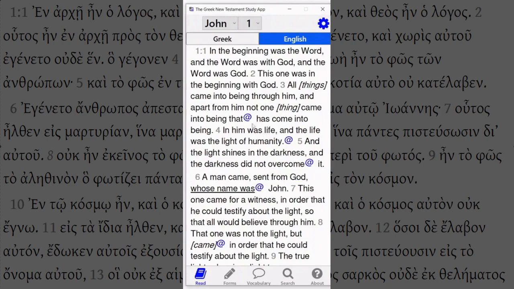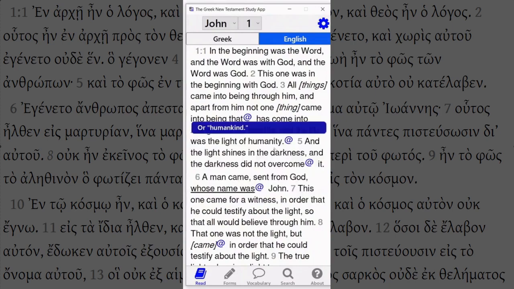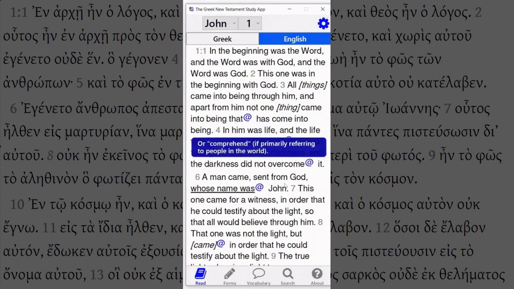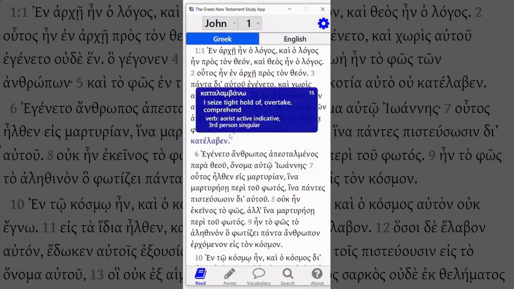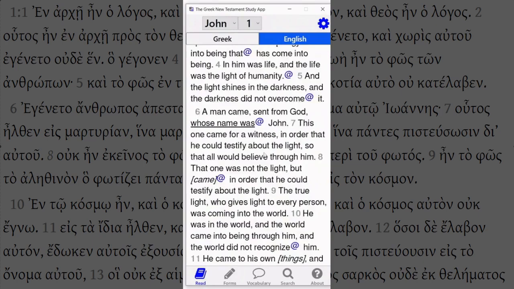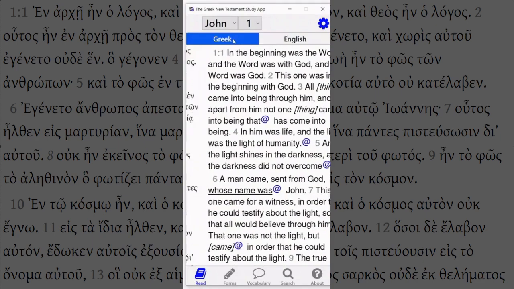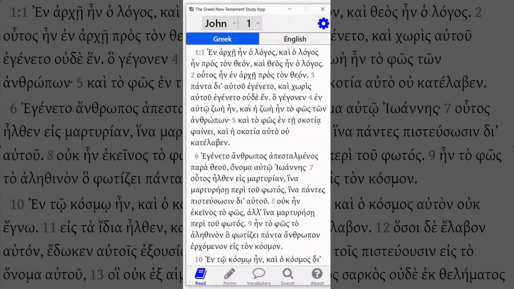But also notice there are many of these. You can come and click through and read the translators' notes on how they translated it. So for instance, our word back here, katelaben, to overtake, to grab hold of, to comprehend, they make a note. They've translated it "the darkness did not overcome it," but they have a note that says, or it could be "comprehend it." So as you read through on the English side, hopefully that will give you some clues and some help in how to decipher the Greek side.